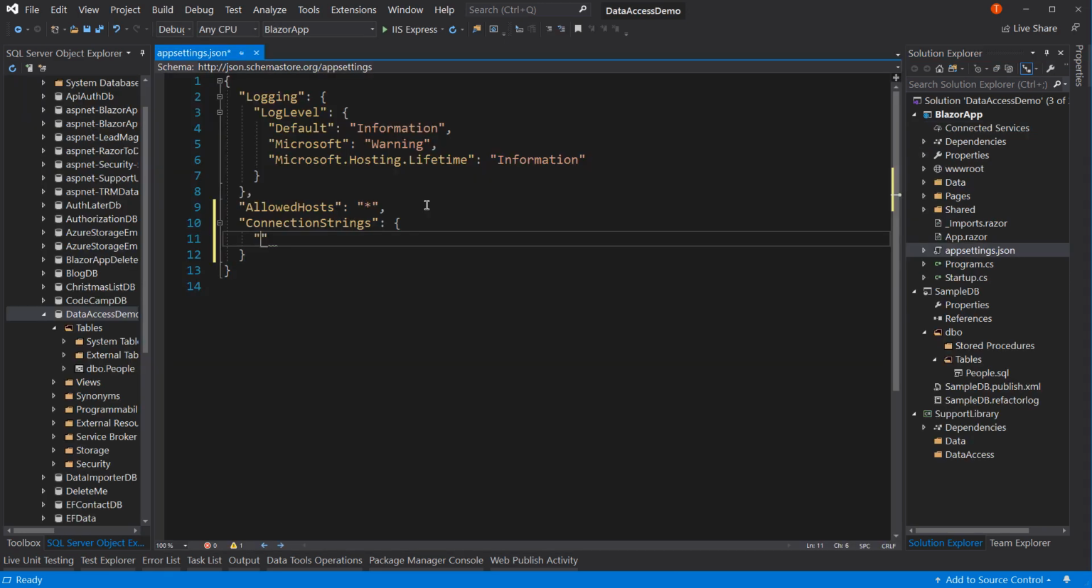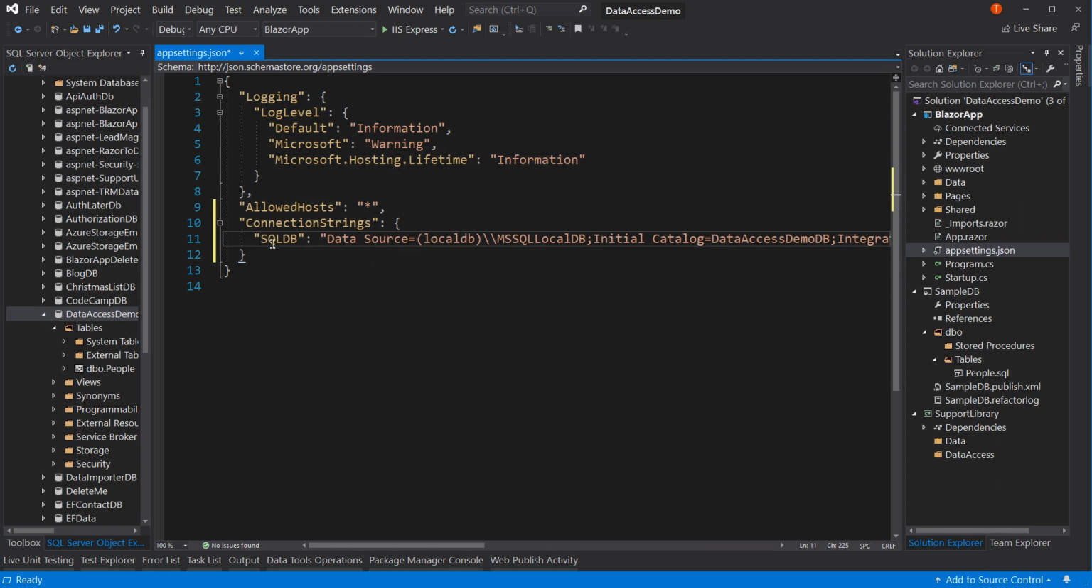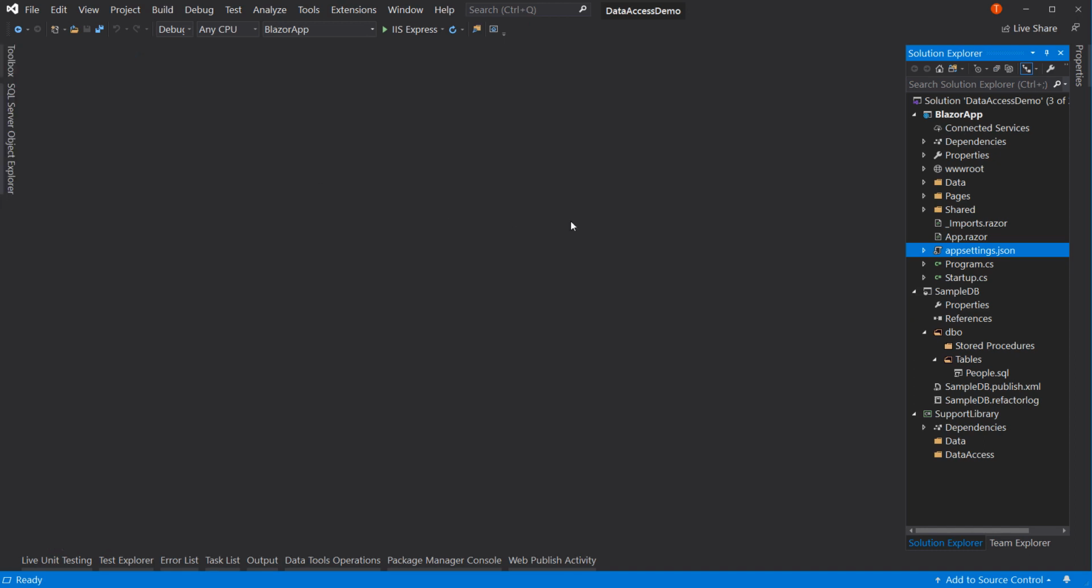And in here, what we're going to do is add a connection string for, let's call it, our SQL DB. And there's our SQL database. So now whenever we ask for SQL DB, it's going to give us this SQL database. Okay, so we're going to hit save on this. So now we have that connection string ready and available for us when we need it. And we have our database set up. And now we're pretty much set up to start working with our data access.